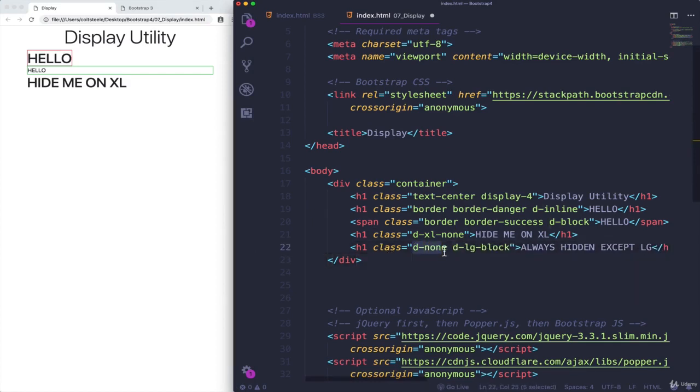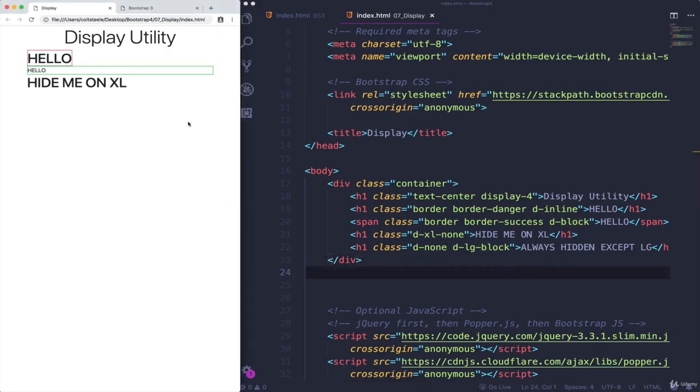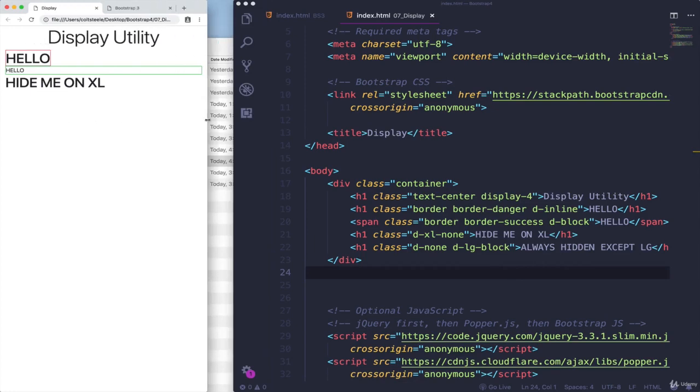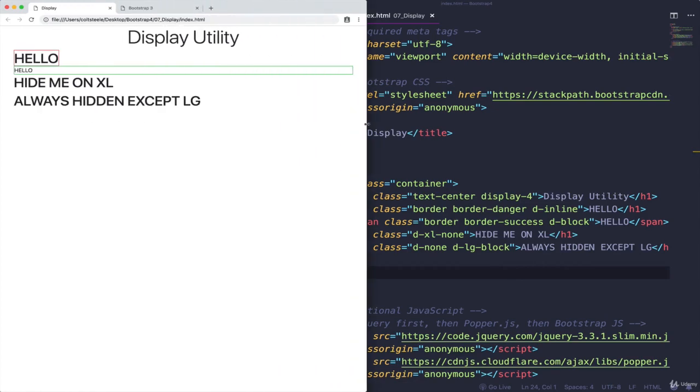So we say display none always, starting from extra small and up, and then once we get to large, change it to block. And then if we trigger it now, refresh the page, it's hidden, you can't see anything. And we get to large, it shows up.